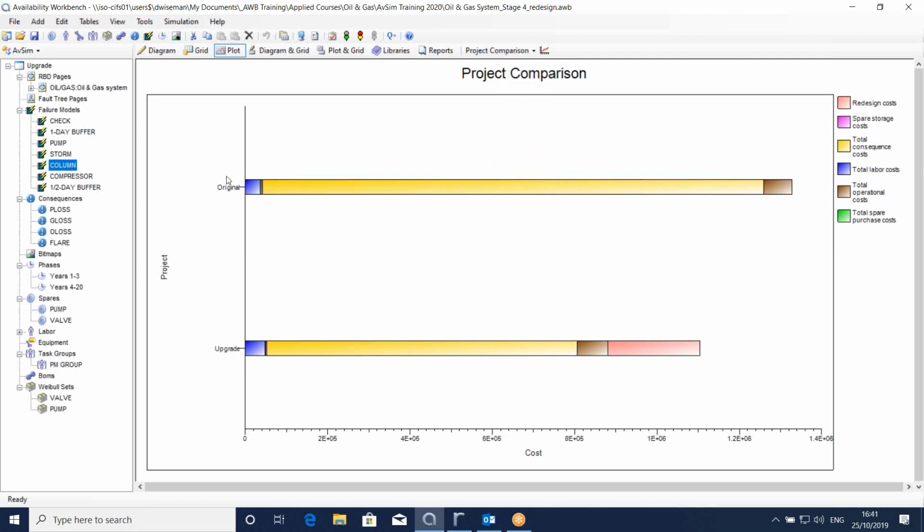So this is showing the original version of the project as compared to the upgraded version of the project. So this project is the one that has 2 small columns instead of 1 big one. That big red block here is my redesign cost, but I can see that my consequence cost has dropped enough that that's being absorbed, and I'm still saving money by doing this instead of having 1 big column. So I can use that to kind of justify the expense of changing over from one system to another.